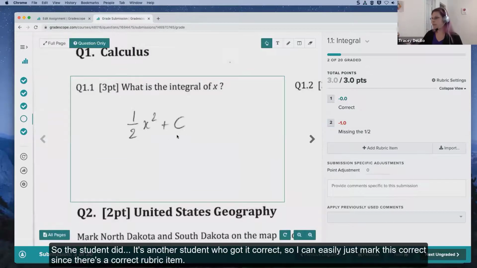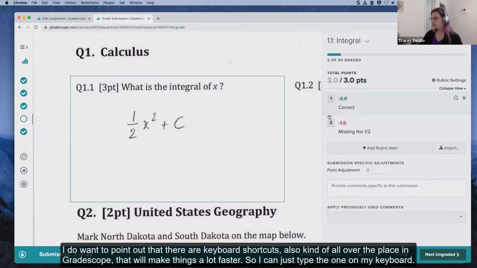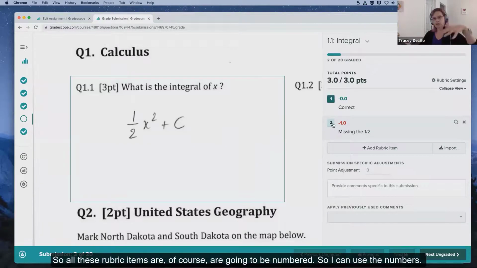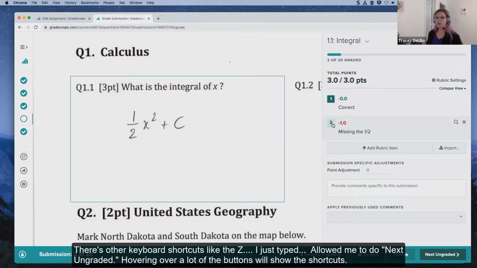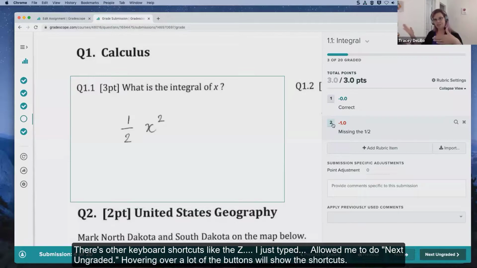All right, so let's see, moving on to the next student. This student is another one who got it correct, so I can easily just mark this correct since there's a correct rubric item. I do want to point out that there are keyboard shortcuts all over the place in Gradescope that will make things a lot faster. I can just type the 1 on my keyboard. All these rubric items are going to be numbered, so I can use the numbers. There are other keyboard shortcuts like the Z I just typed, which allowed me to do Next Ungraded.